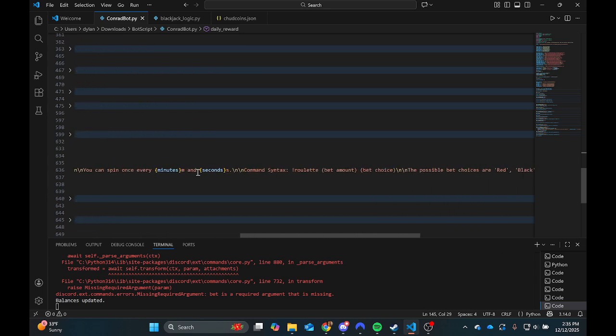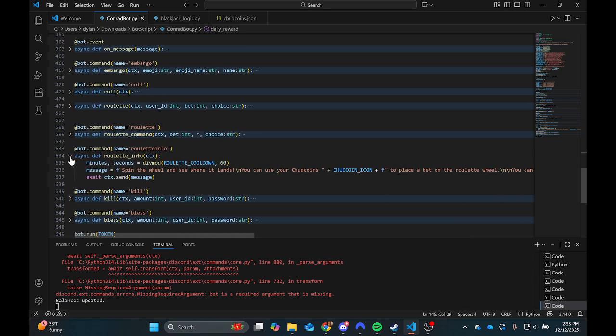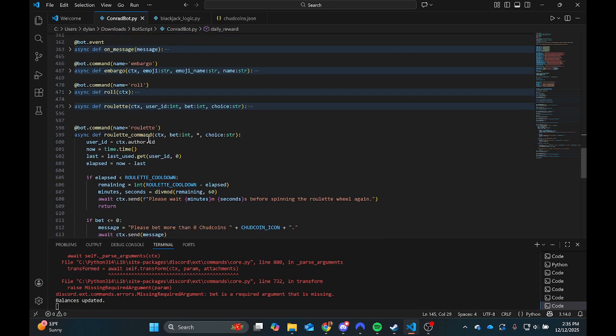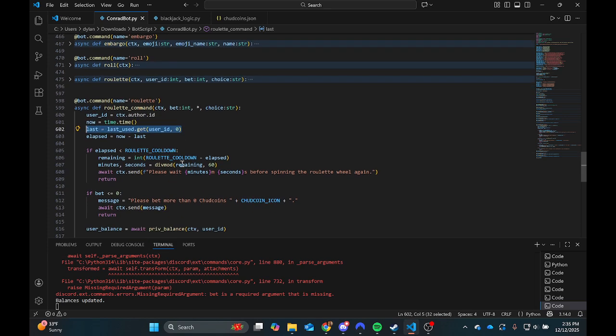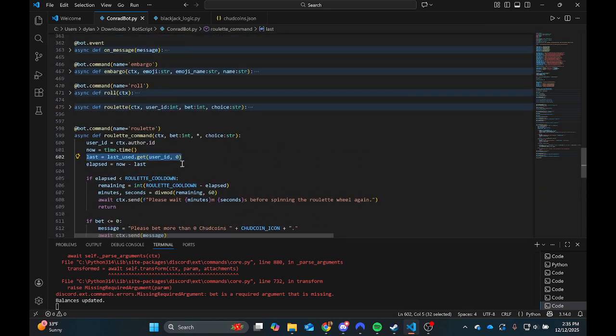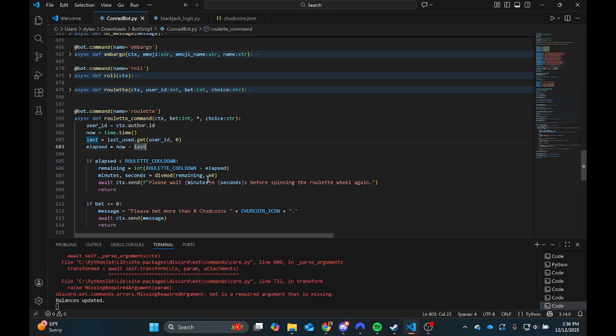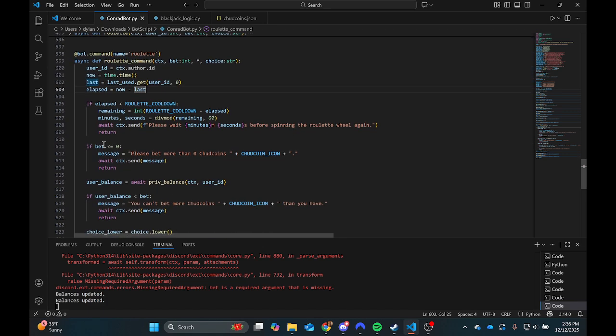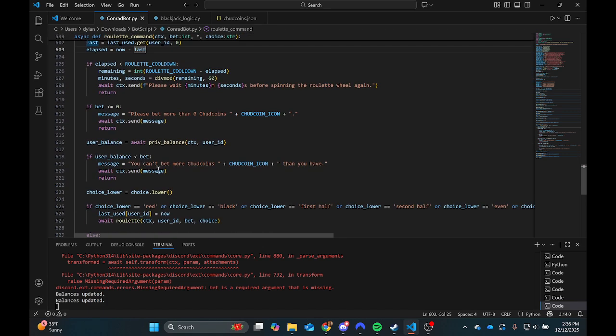So we have roulette info to tell you about roulette. This just prints a message explaining syntax and purpose. But the main roulette function, so it has a roulette command, which is separate from the spinning to roulette itself. Basically, it checks who it is, gets the last time the user used this command, which is stored in an array whenever the command is actually called, the actual spinning function. So that way, if it hasn't been 60 seconds, you can't use it again. There's a 1-minute cooldown.